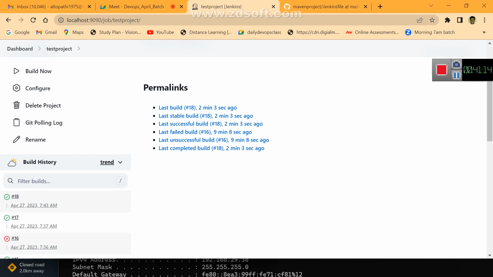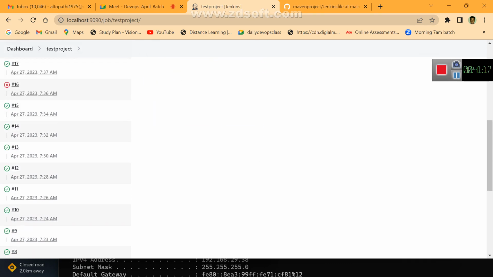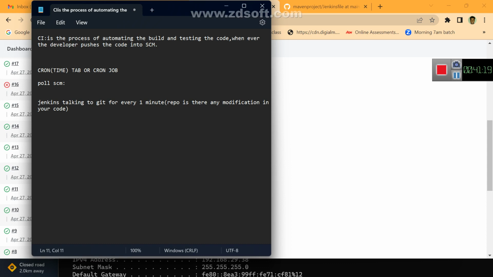Here also a small drawback is there. What is the small drawback? Anyone guess it? Jenkins is talking to Git for every 1 minute. Is it required or not? For every 1 minute, what is it doing? Jenkins is talking to the Git repository. Does it really want to talk every minute? Time wasting or not?